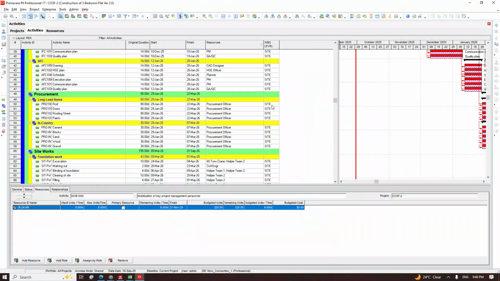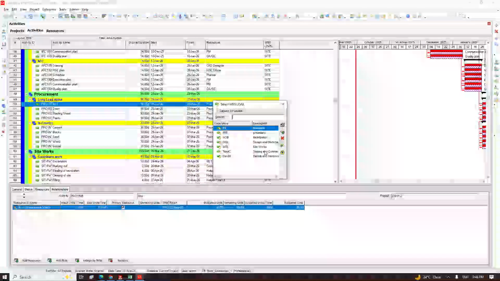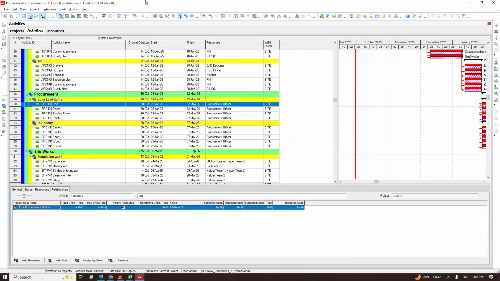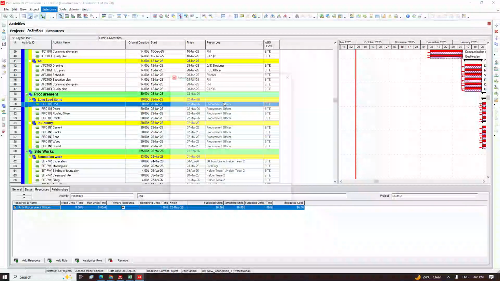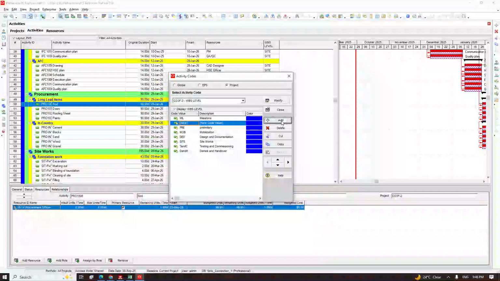So even procurement, I did site work. So let me correct it. Did I even create procurement? That's the question to answer. So I never created procurement. So I will go back to enterprise. I will go to activity code. So I will add procurement. I will click on add and I will put procurement, PRO.